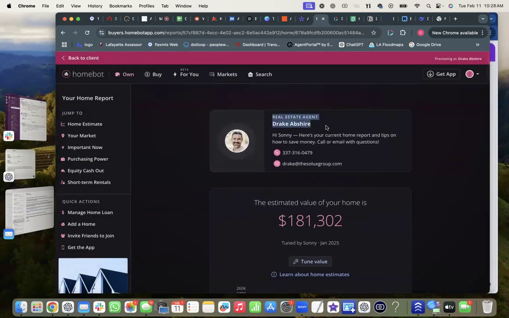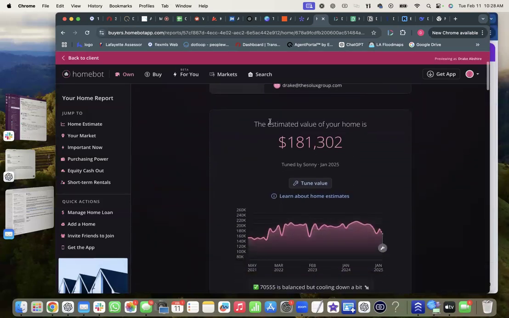It has all my branding right here. Says, hey, here's your current value. Feel free to reach out to me. This is your estimated value. Now I can go in here and readjust it myself just to show them, but it shows them the little graph of what their home value has been doing.